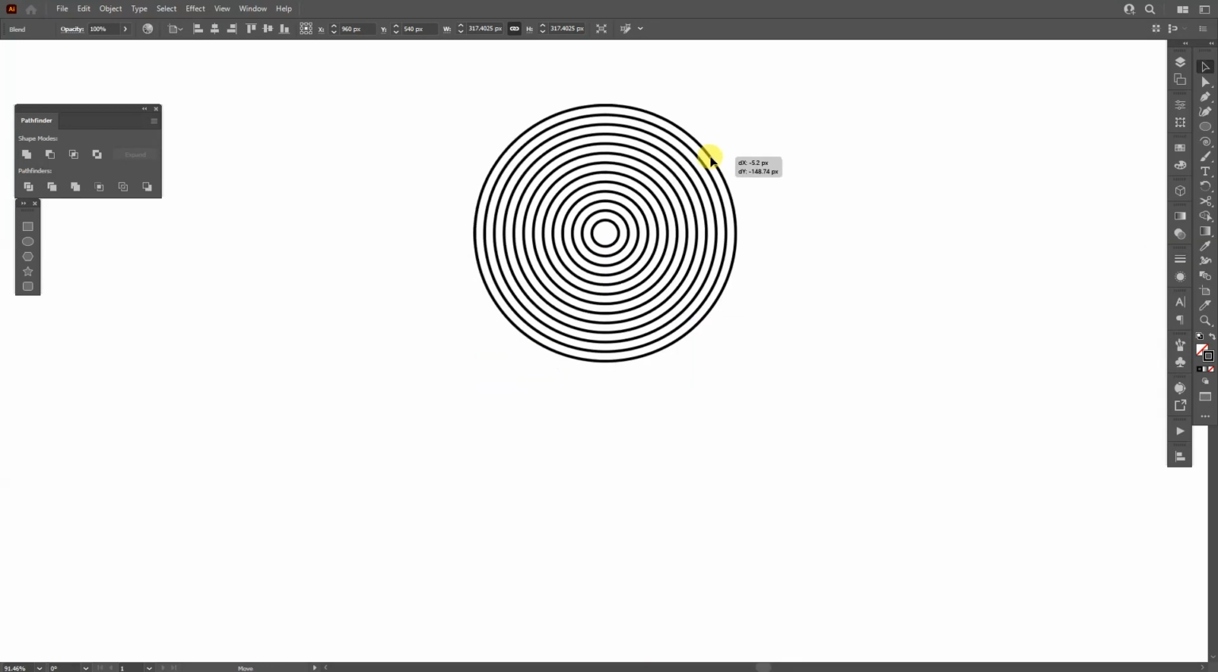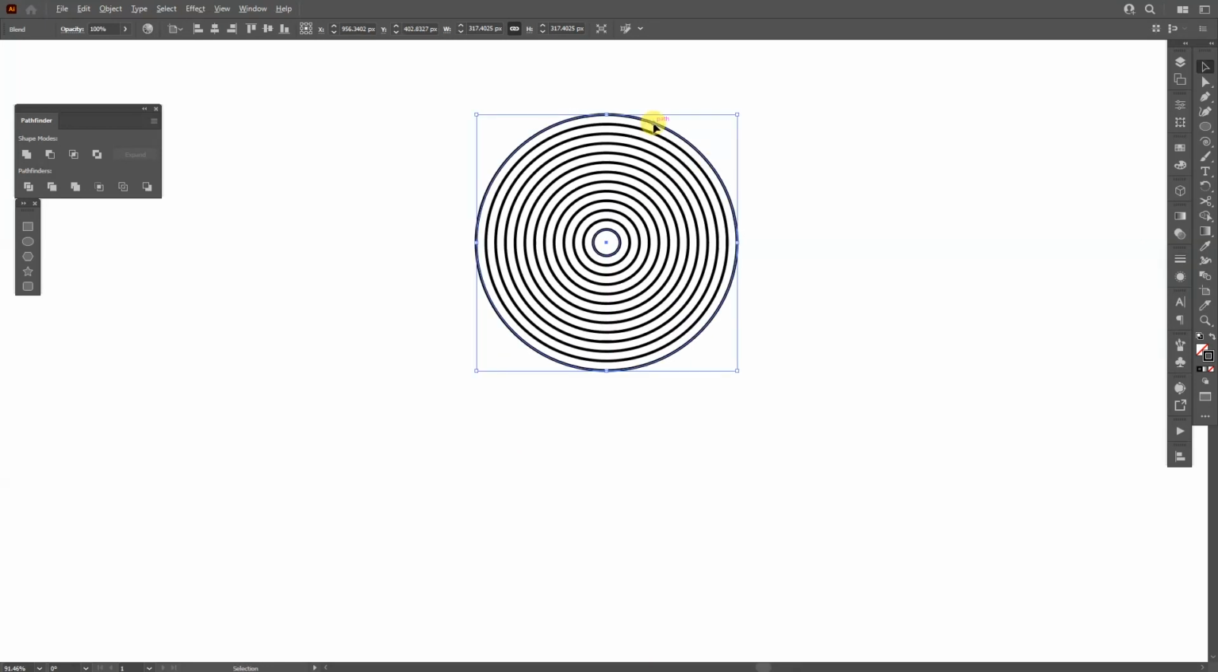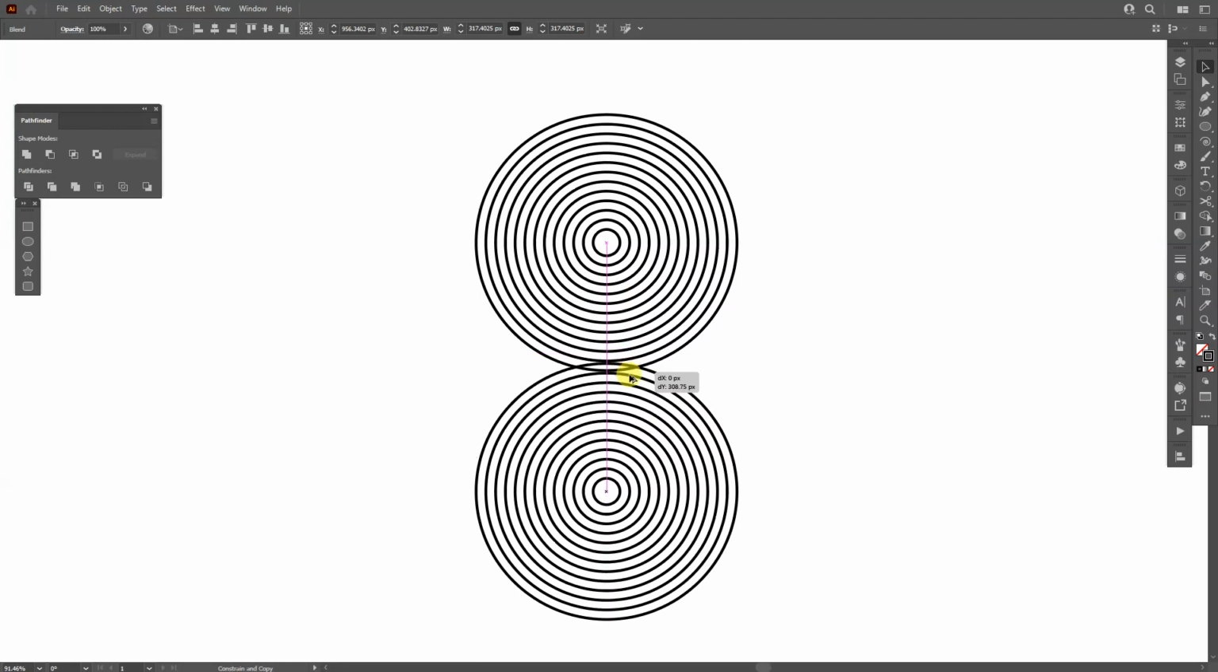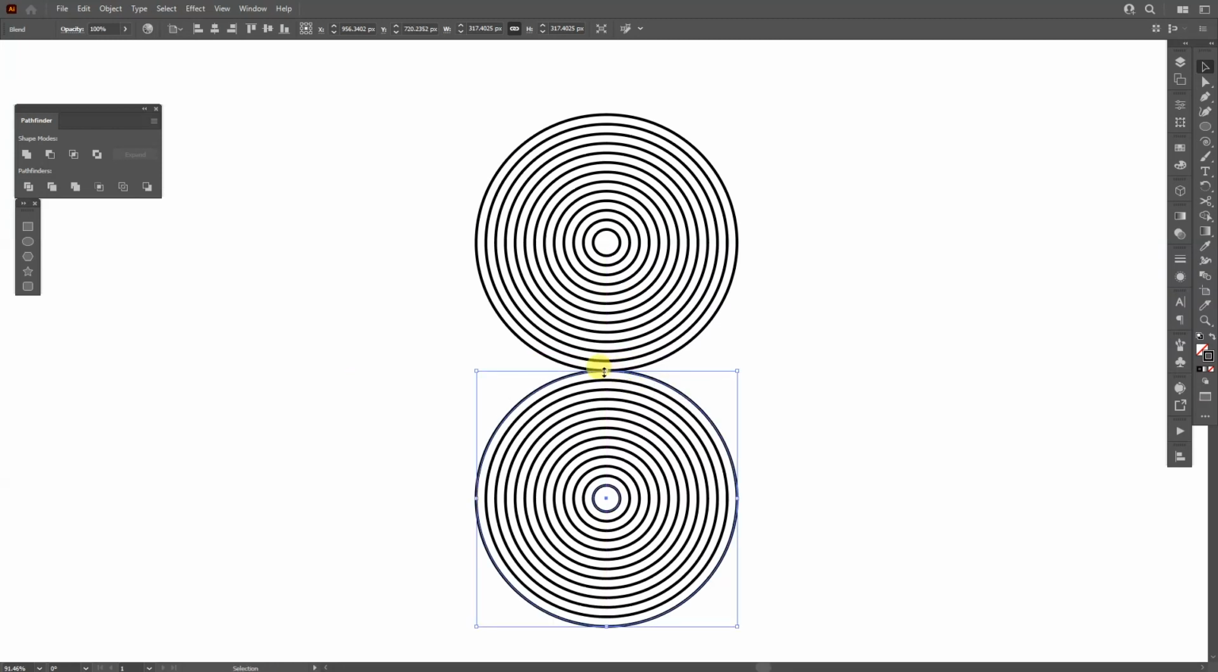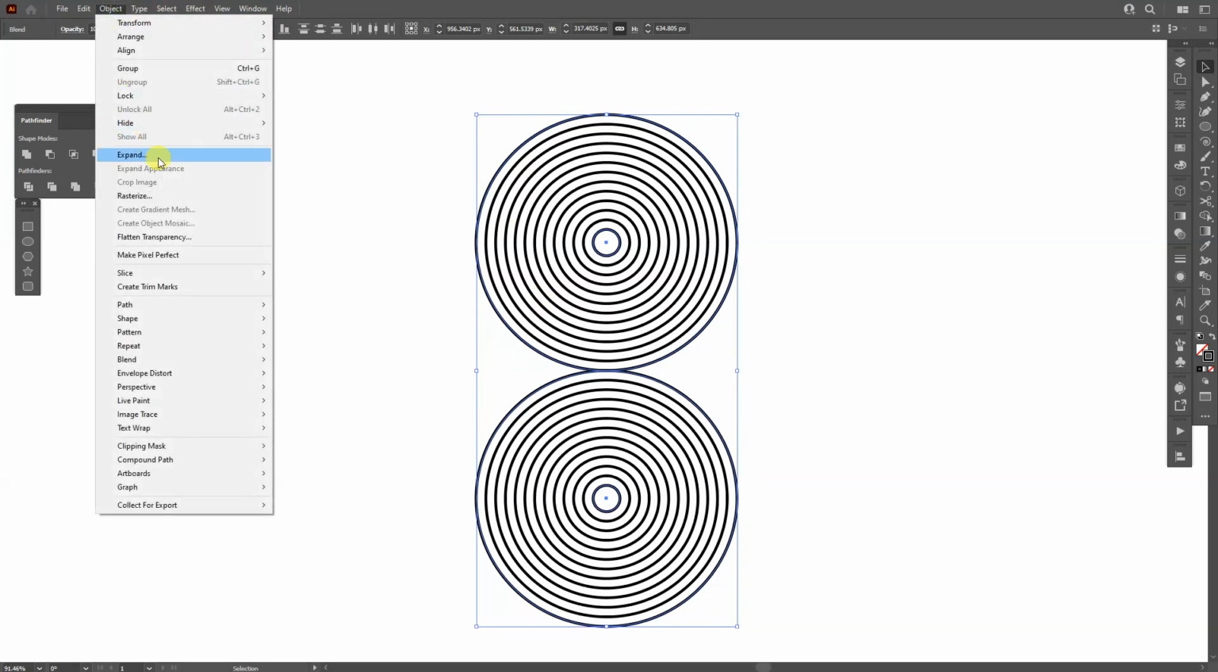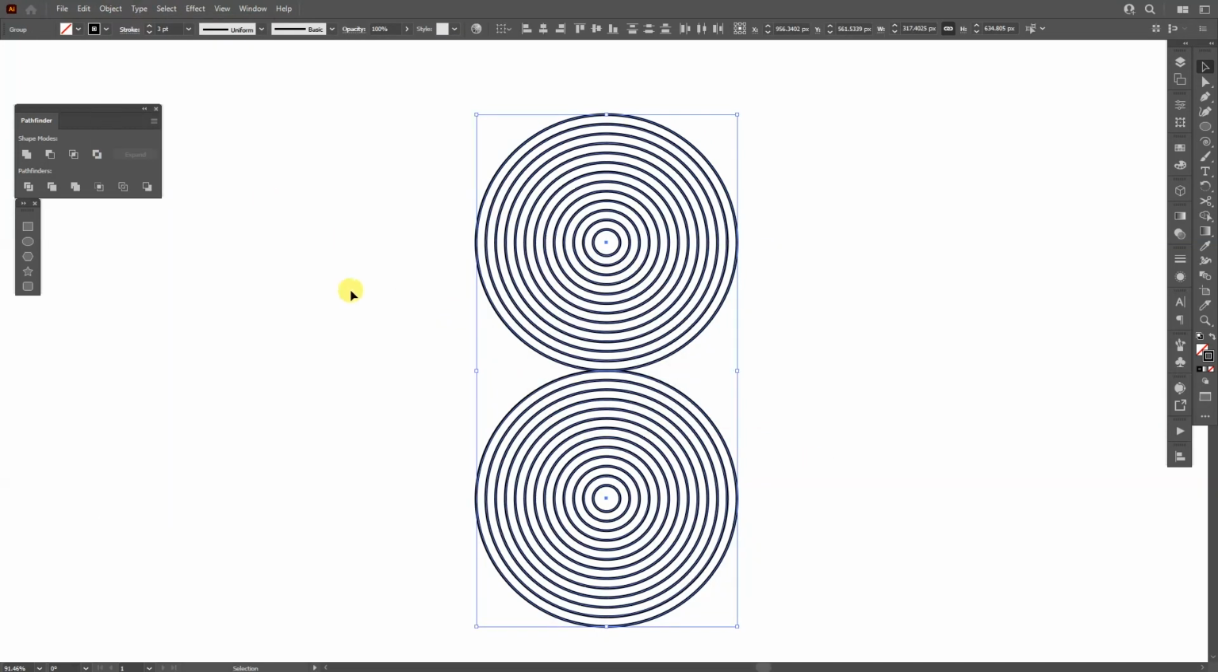There you go. I'm going to put the circle somewhere around here. Press and hold Alt, drag it down. Also press Shift to isolate, and make sure to intersect right in the middle. Select both. I'm actually going to go to Object, Expand, click OK. Select both. Press Control C, Control F again.